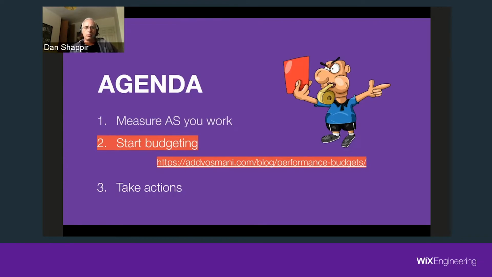This is a great post by Addy Osmani from Google about what performance budgets are and how to best utilize them.